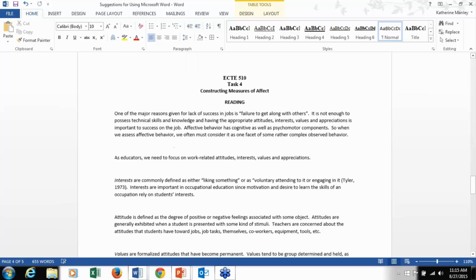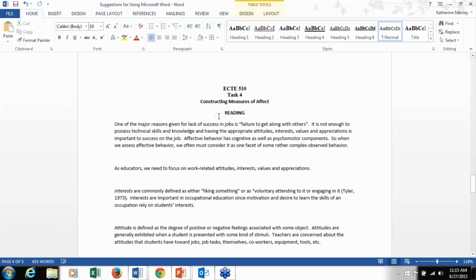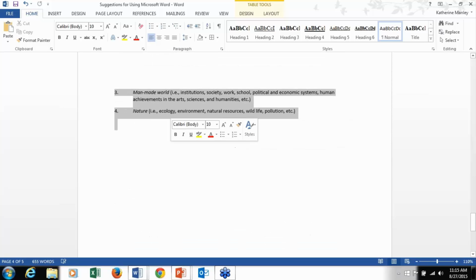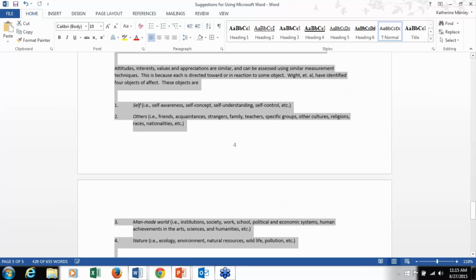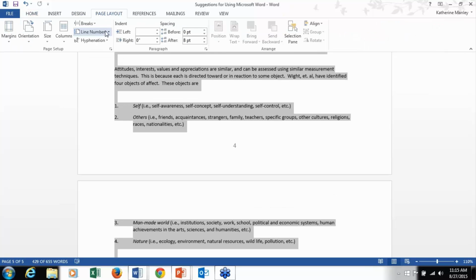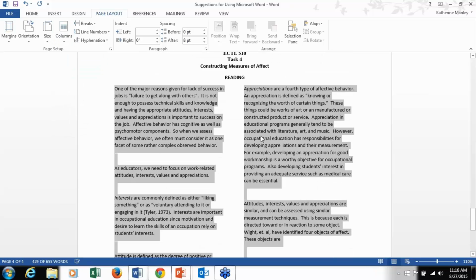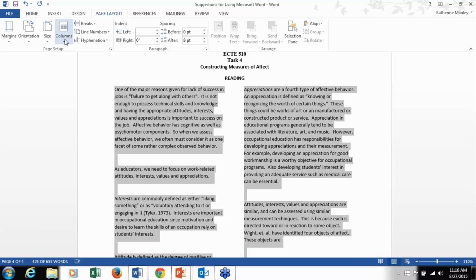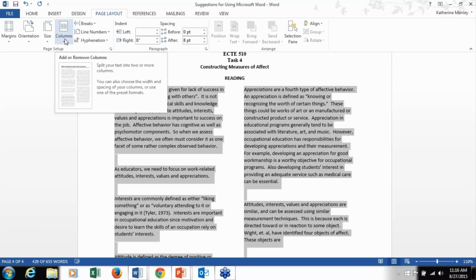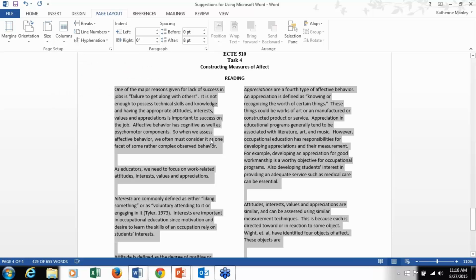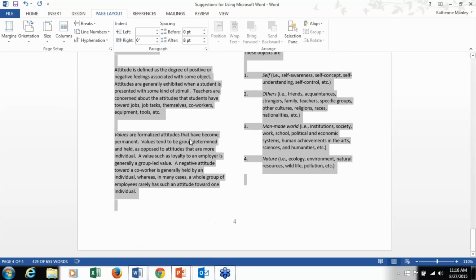The next thing is a lot of times I do readings. This is an example of a reading. I bring the text in, highlight the text, and then when I go to page layout, I can do columns. So I can put it in 2 columns, which makes it look a little easier to read. I use columns a lot. It kind of compresses the text and makes it look a little nicer, and I think it's easier for students to read. So that's something you might want to consider when you're doing your assignments.